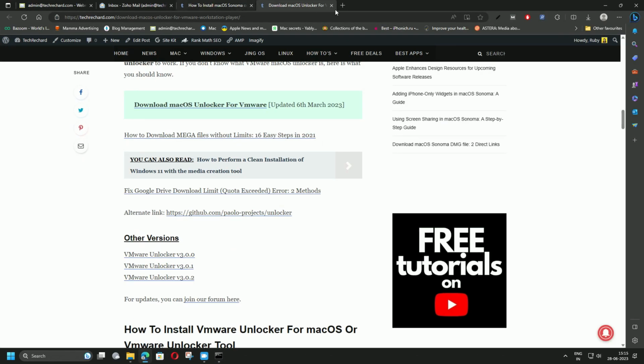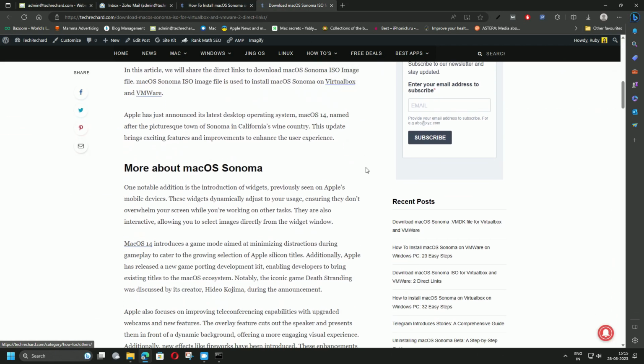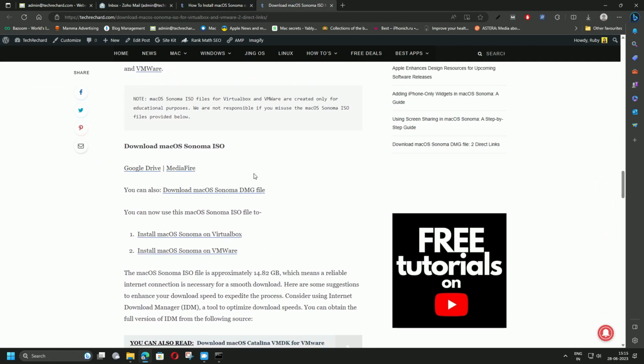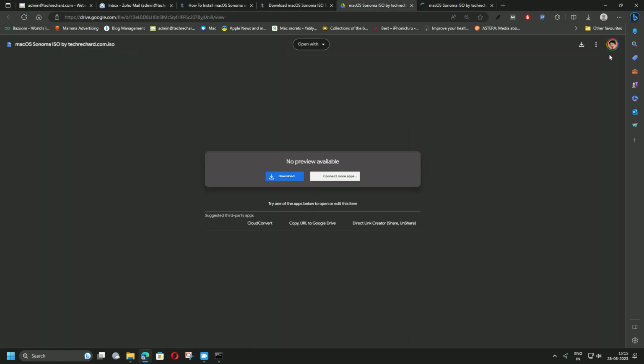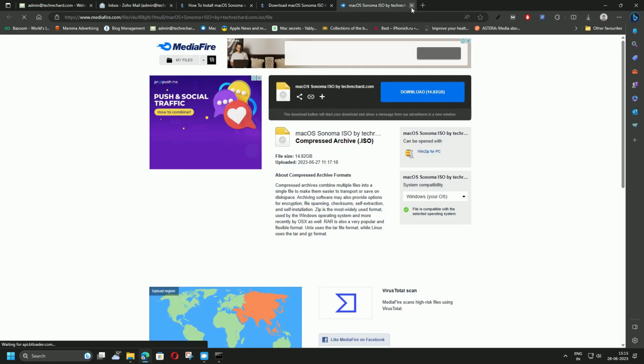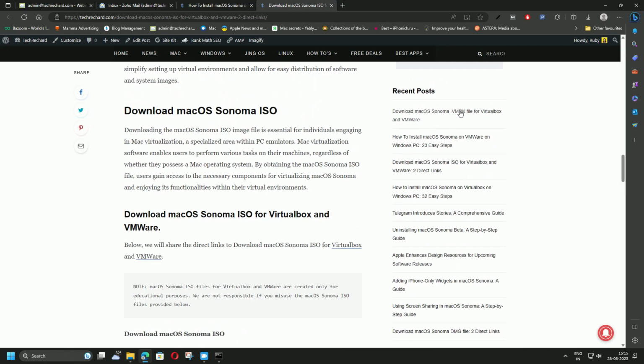The next step is to download the macOS Sonoma latest ISO file. I have provided all the links in the description below. You can simply visit my website and download all the links. You can use either Google Drive or MediaFire. The file is around 14.82 GB, so you will need a good internet connection to download the files.